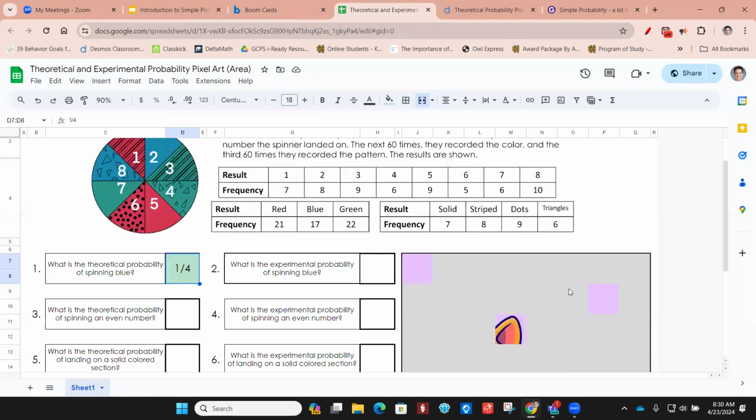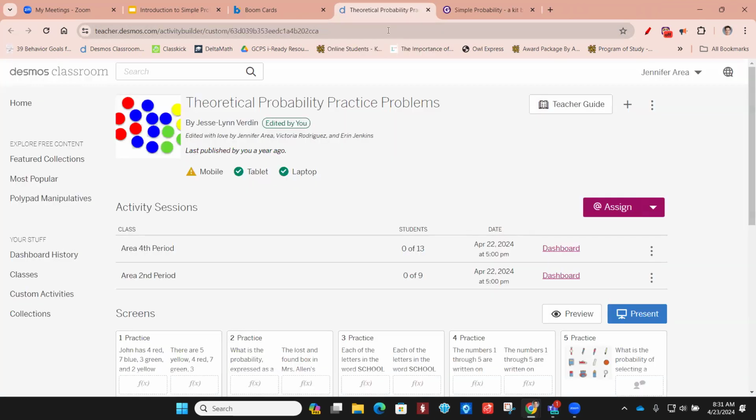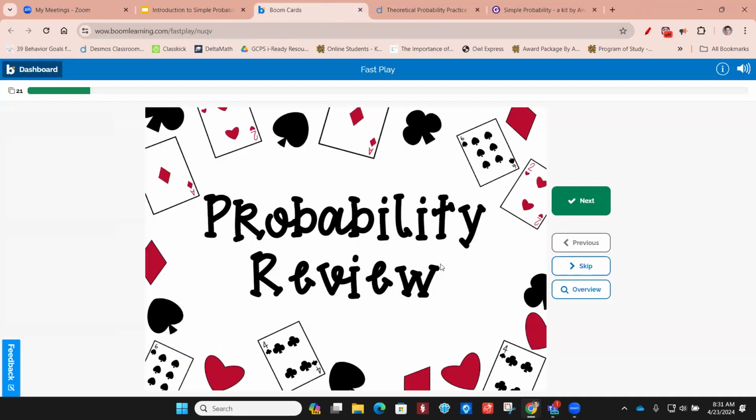We found that these middle school kids just can't wait to see what the picture is going to be. So I highly recommend pixel art in Google Sheets. The next thing I want to show you are boom cards.